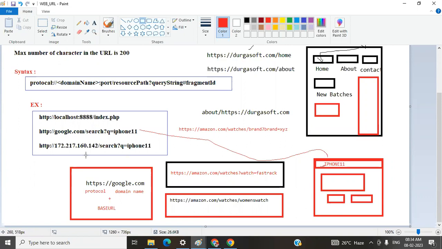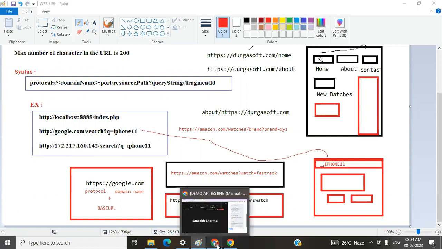Okay, then this third URL. What do you guys feel by looking at this URL? What are we missing here? Application name, domain name. Domain name is not there.